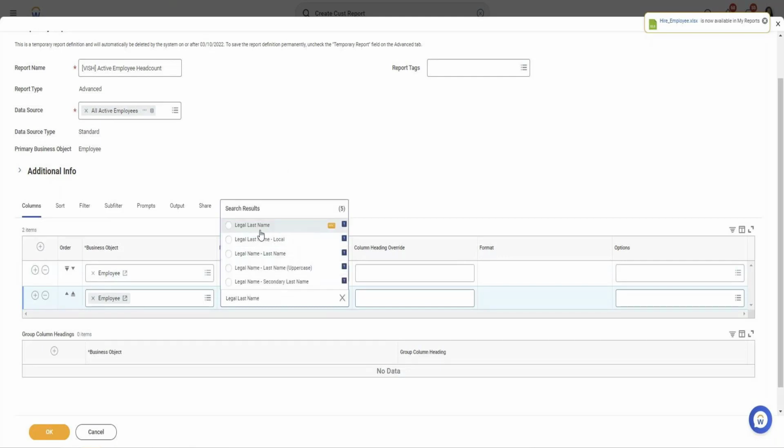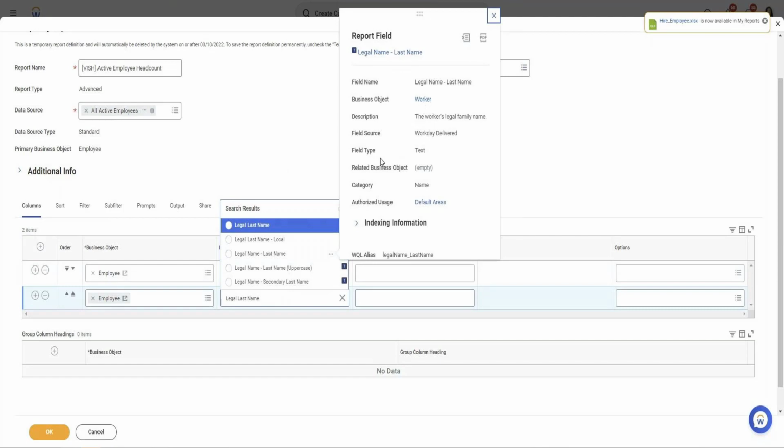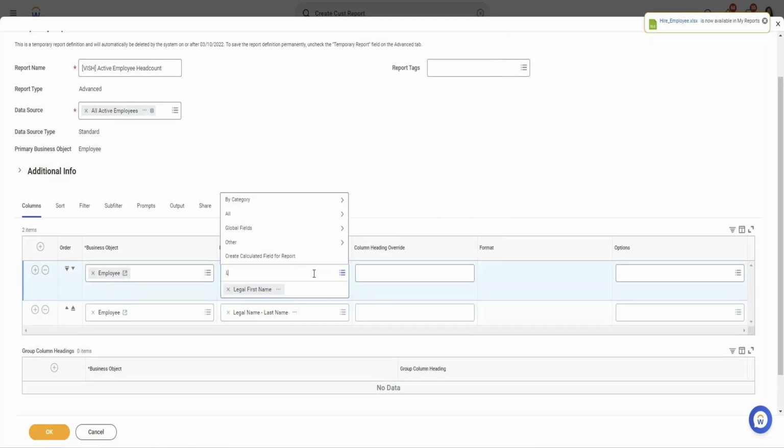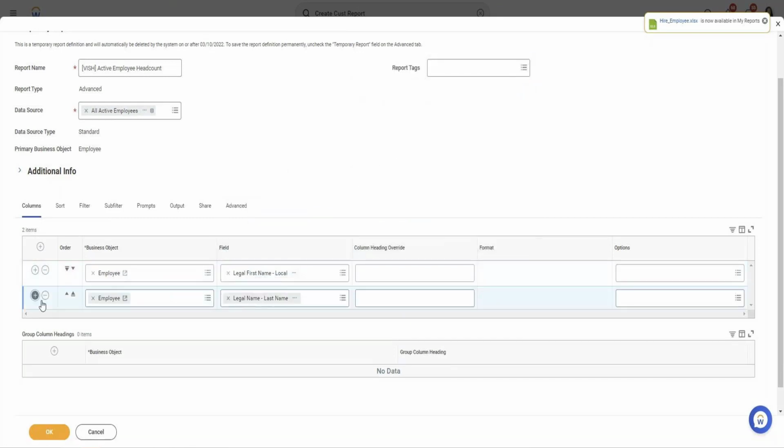When you are using it, you can go into these three dots and you can see what this information is. So this is for external or internal candidates, whereas this is an employee from the worker object. So you have to find out which information we need. We don't have to pick every time without knowing what type of information we need. We need to go into these dots and see what their information is and from where they are picking.